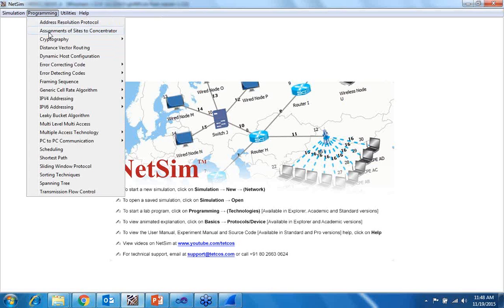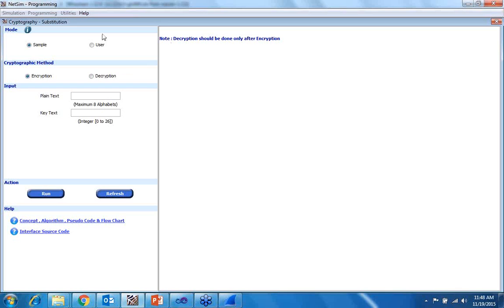And there is one more thing in programming. We have some given protocols like ARP, cryptography, and different distance vector routing. When you choose cryptography, for example substitution, you will see a window in which there is a mode: one is sample mode, one is user mode, and the cryptography method, encryption or decryption, and input. When you choose an input, like NetSim, with key text 4, you can run. There is a sample program running behind this sample experiment.